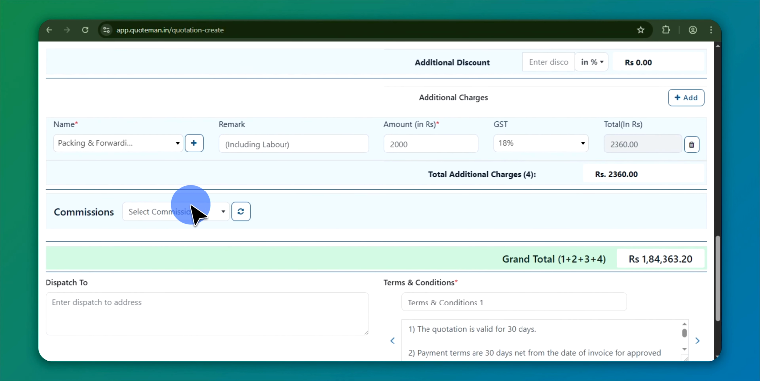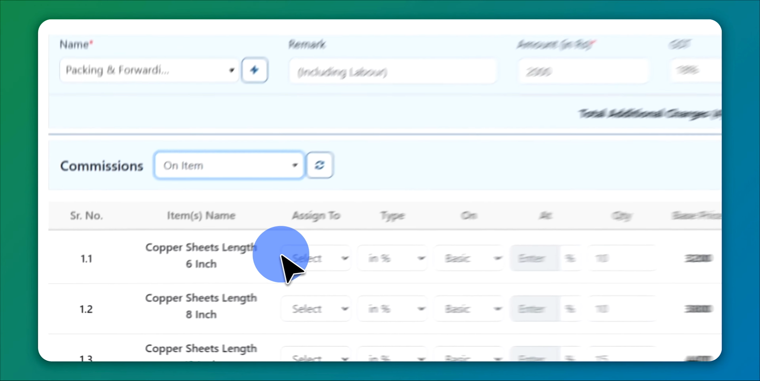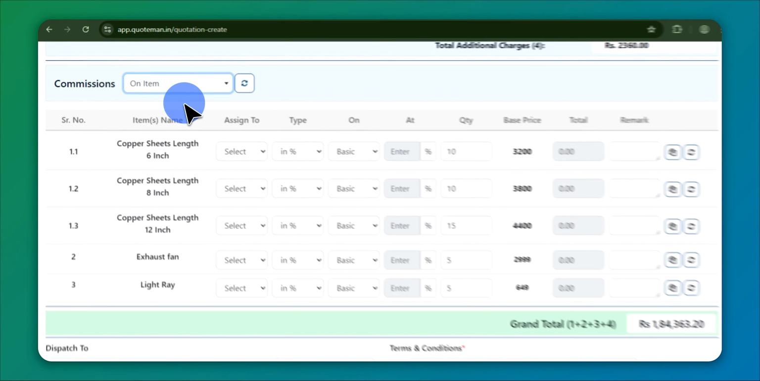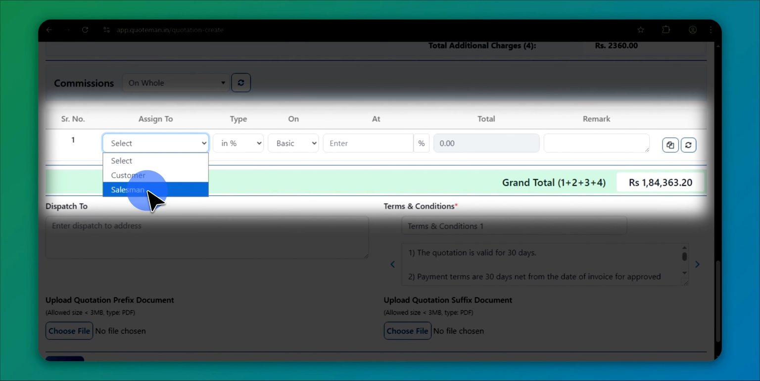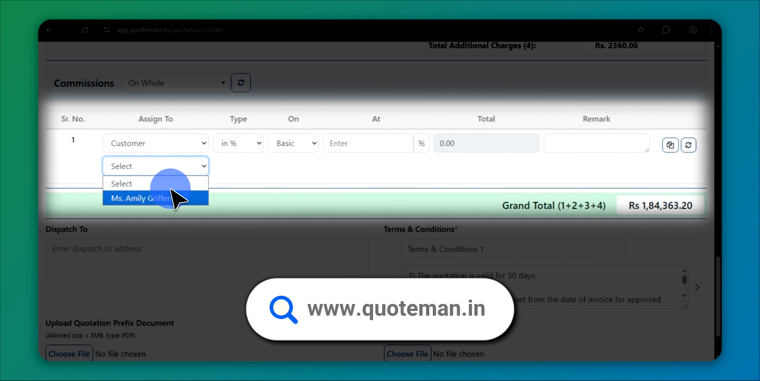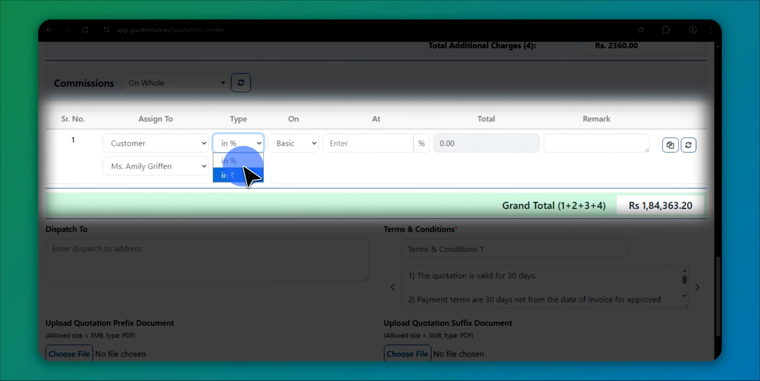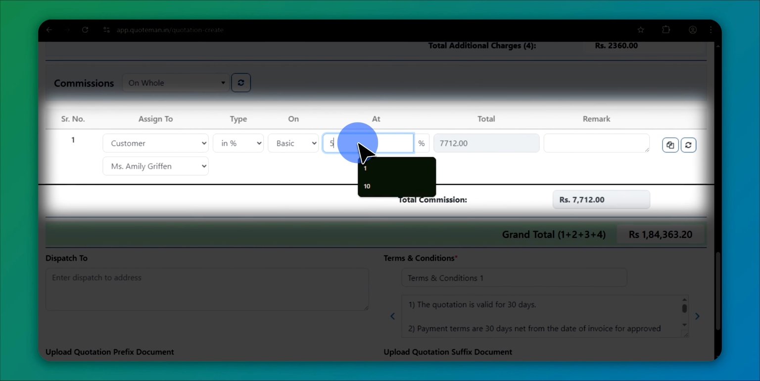QuoteMan lets you assign commissions to your customer or salespersons, or both, at the time of creating quotations. We have created a separate video on how to create commissions. You can head over to our website support section or watch out for the same video in the playlist to understand more. Please note that these commissions are visible to the users and not to the customers.